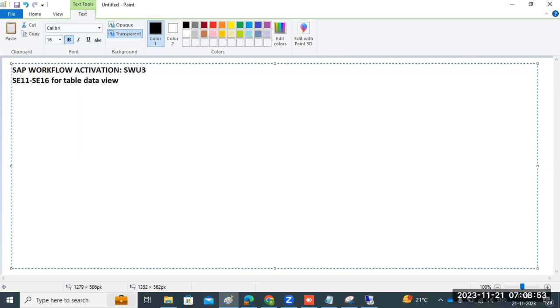All right. So SA38 and SE38 both are for programs and reports. Programs and reports related data. Program execution, report execution, program creation, report creation, we can use it. That is called the ABAP editor.